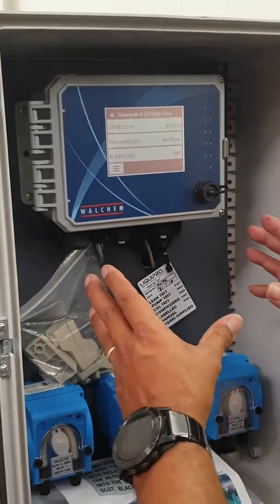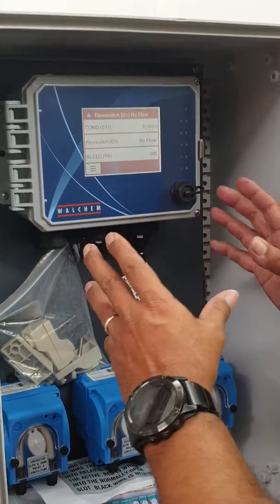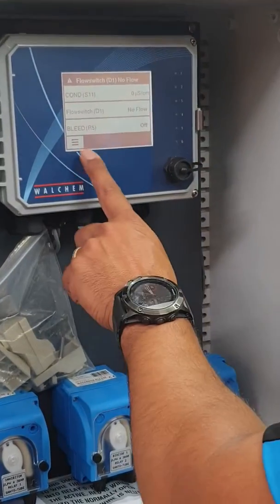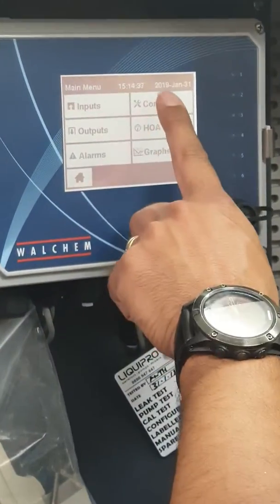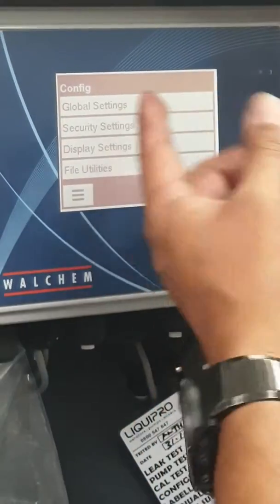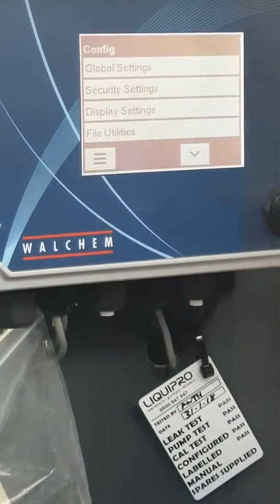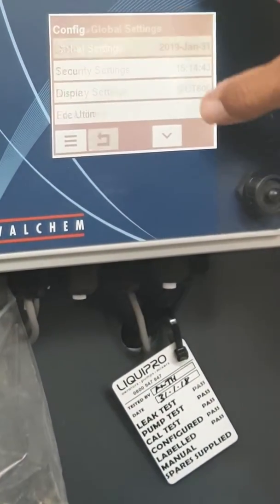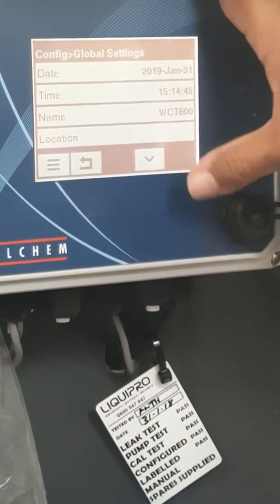So this video is looking at the config, so how to get there from the display, main display. Click the bars, config, and I'll go through very quickly what each one of these are. So global settings is kind of things that are pretty obvious, like what's the date, time, name of the controller.